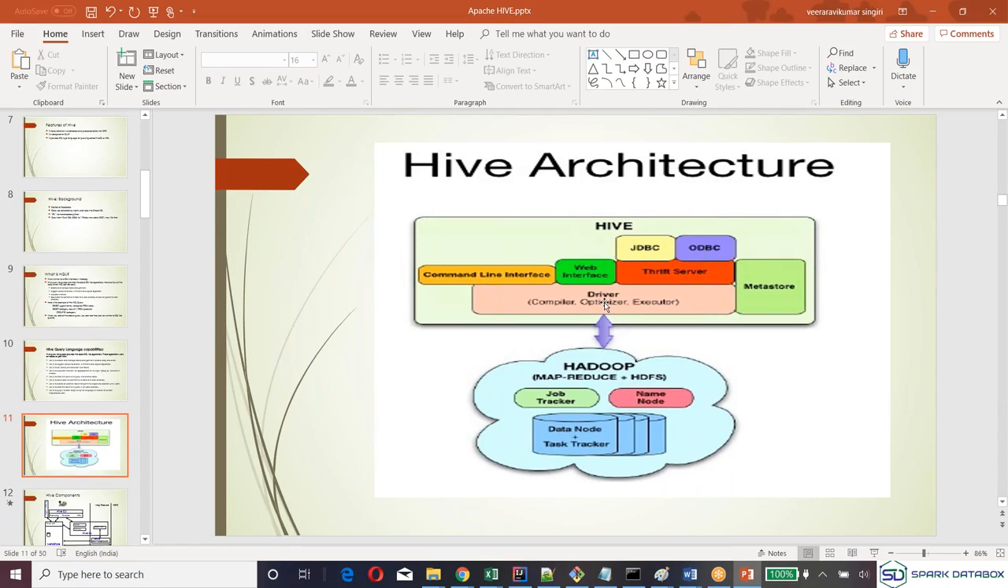Suppose I have a Java application. From my Java application, I want to connect to your Hive. So there is something called thrift services provided. With the help of JDBC, I can connect to the thrift service. I can read the data. I can process it. Command line is nothing but your MySQL workbench. Just as we used the MySQL prompt, similarly we have a Hive prompt.